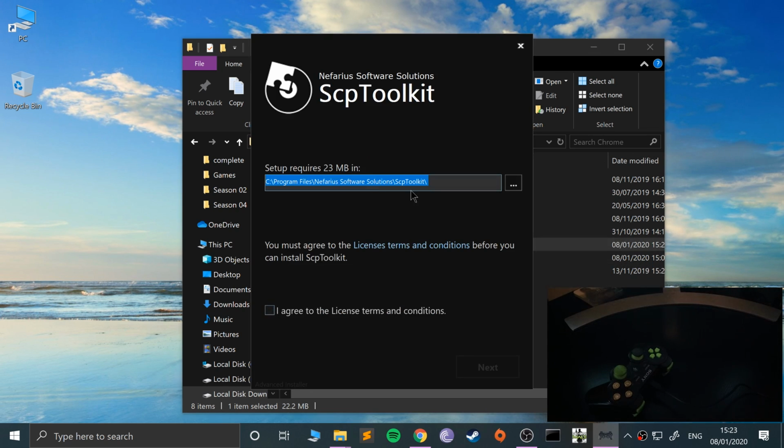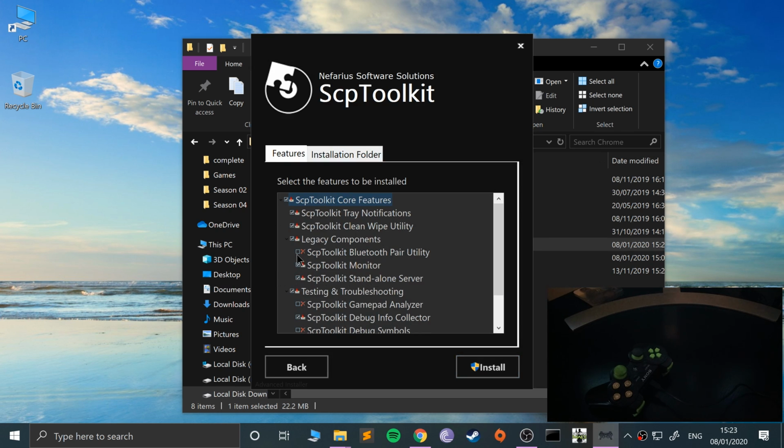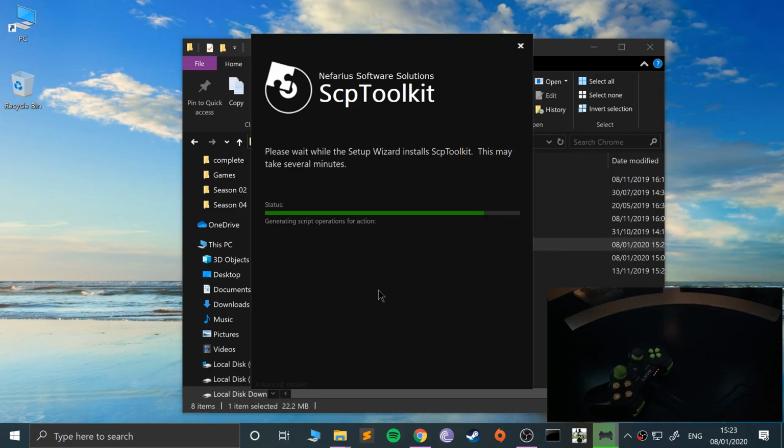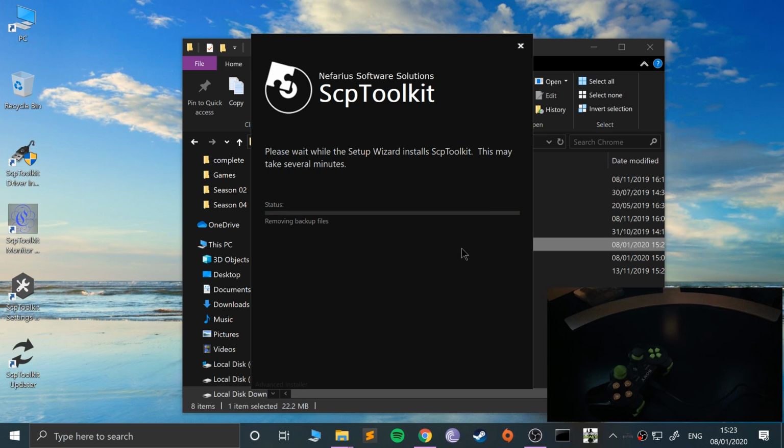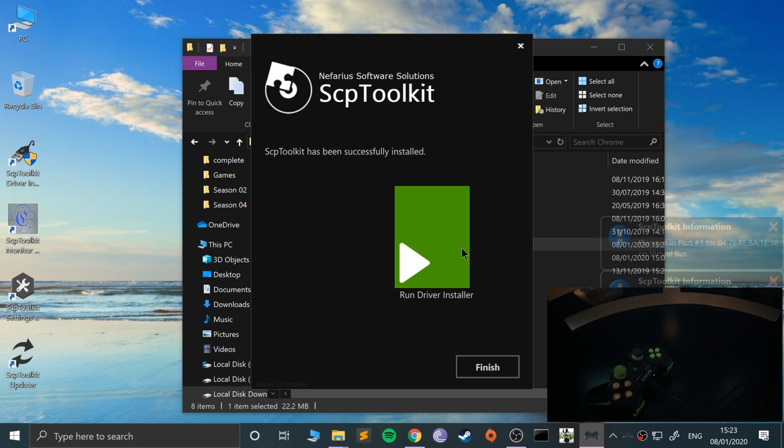and it will take a few seconds. Feel free to put this in a different folder. I'm going to leave it as default. I'm going to go to next, and from here you want to select this Bluetooth pair utility, and everything else you can just leave, unless you really know that you need something like the gamepad analyzer. Go to install and just click yes. Okay, so once this has installed, we'll have the SCP Toolkit, which will allow us to actually configure our controller.